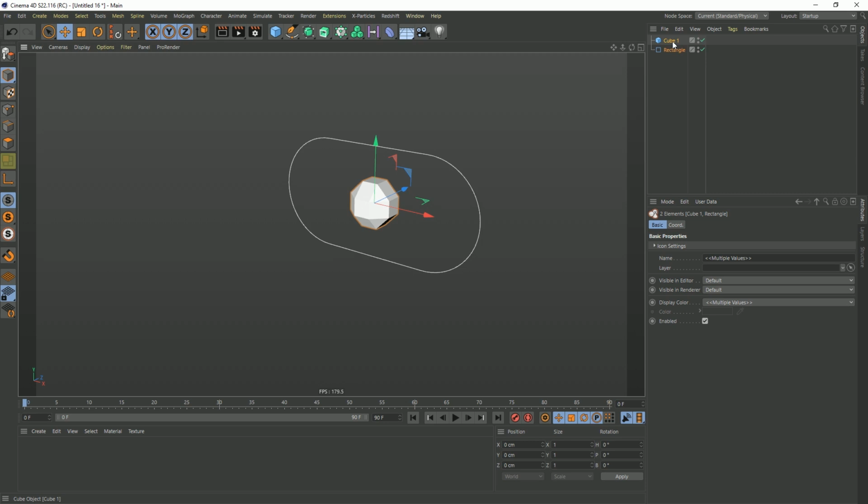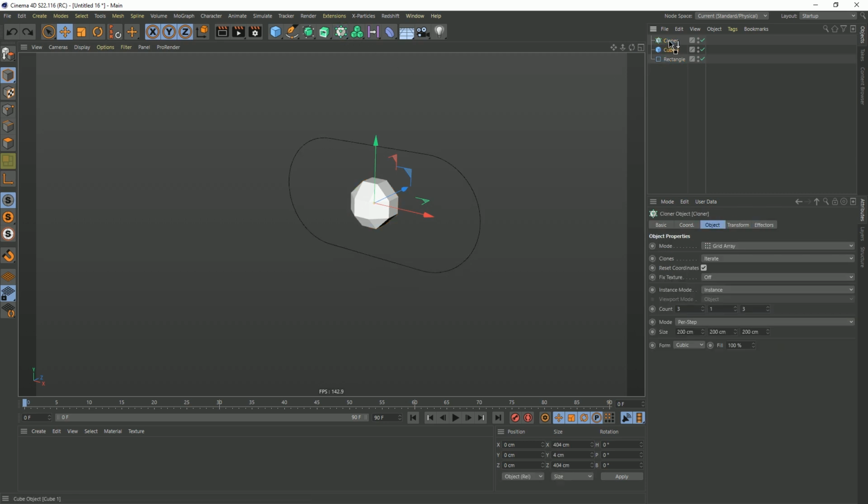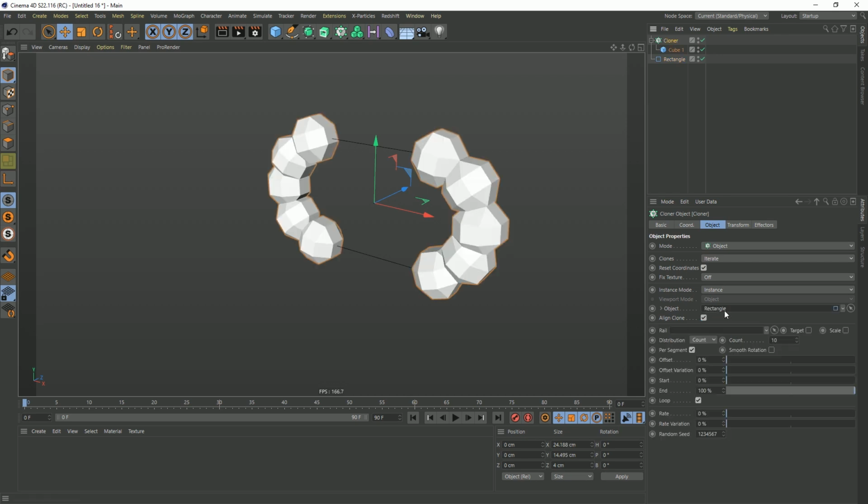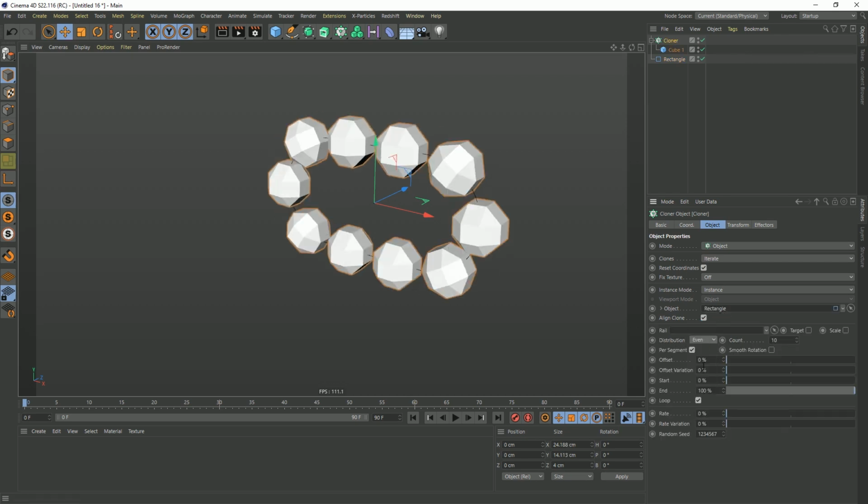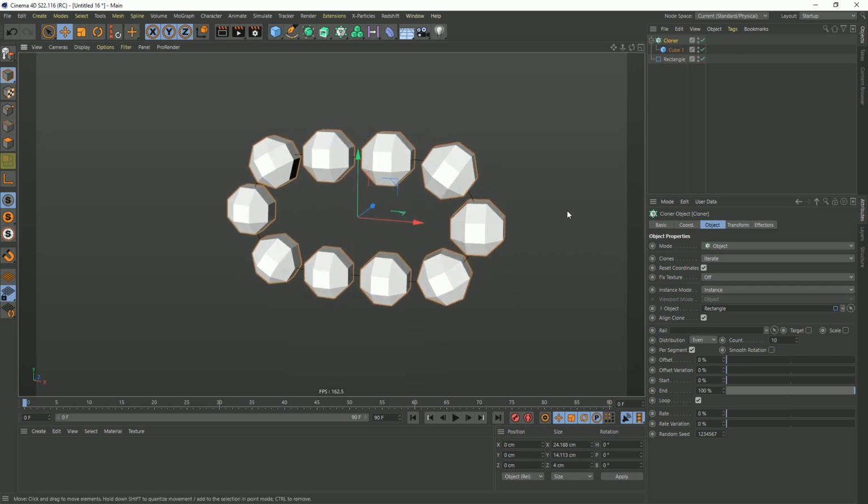So, how are we going to do this one? Well, it's going to start out similarly. Create a cloner, place the cube inside of the cloner, change the cloner to mode object. The object will be the rectangle, but this time we're not going to do distribution count. We're going to do even, and that's going to put nice, clean, even spacing between all of the different links.